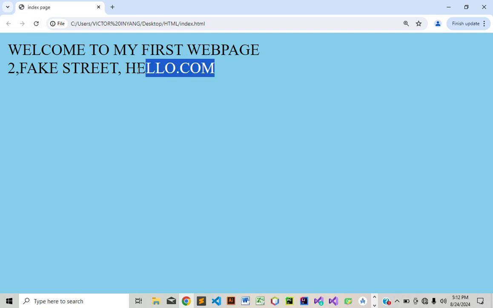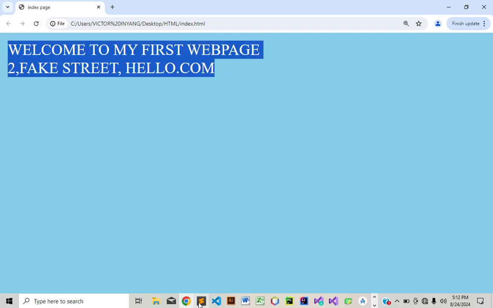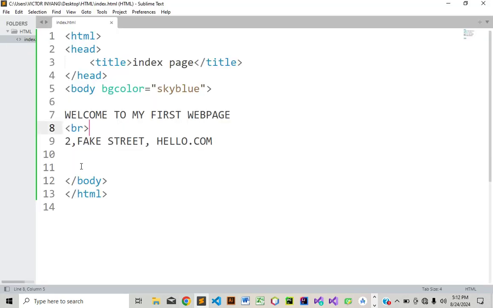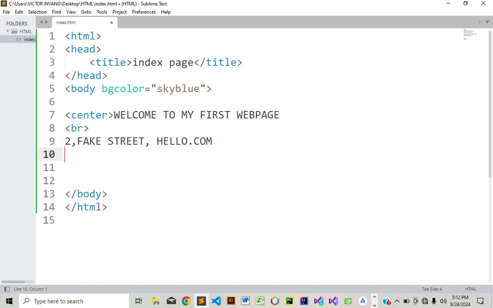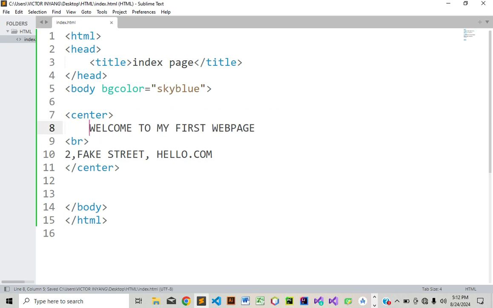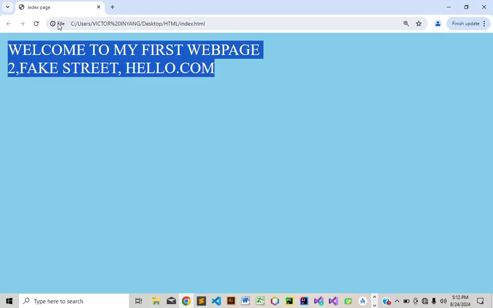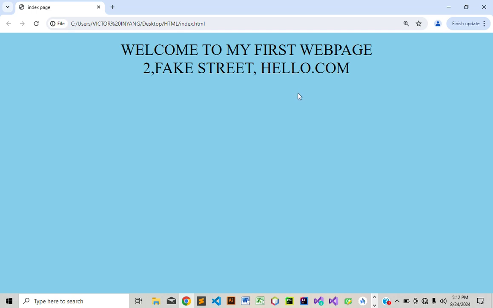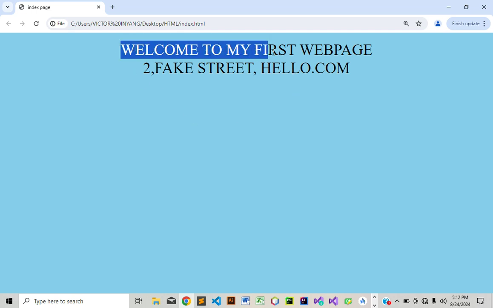Now let's place both sentences at the center. So go back to the Sublime Text. Then we open a center tag, which must be spelled in American English, not British. Save. So in HTML, anything a tag surrounds, that means the beginning and the closing tag, the text in between there gets affected. Alright, so let's see. Refresh the browser. At the center.